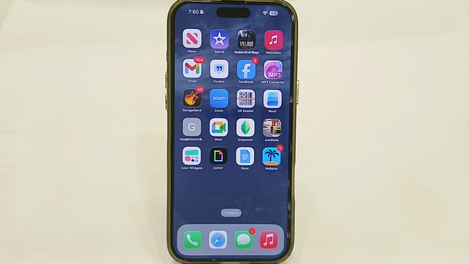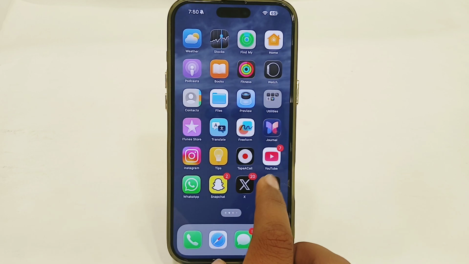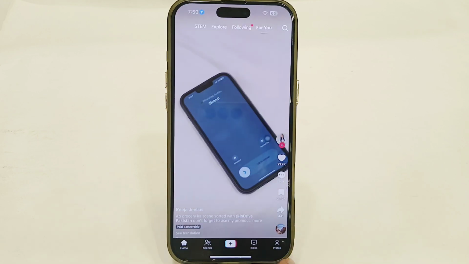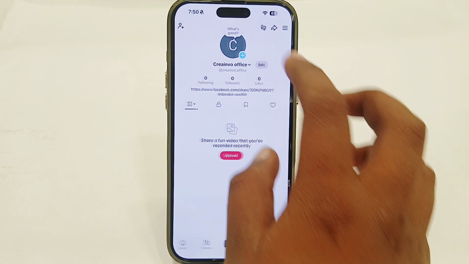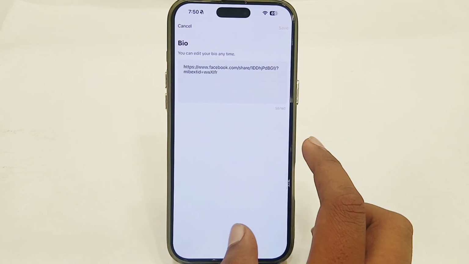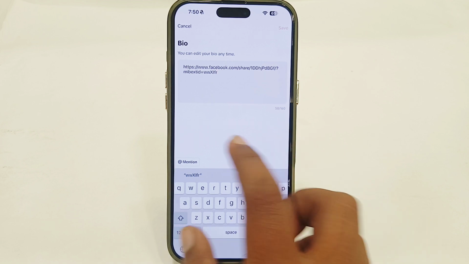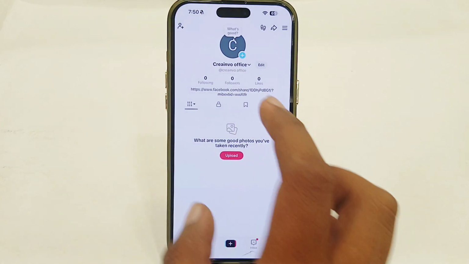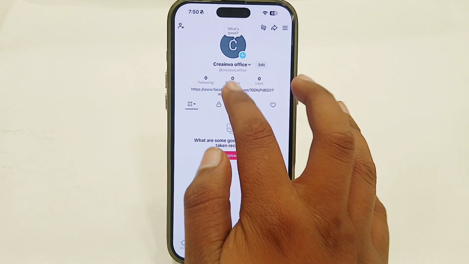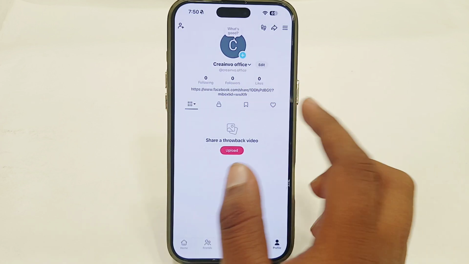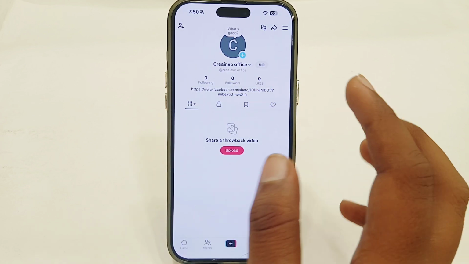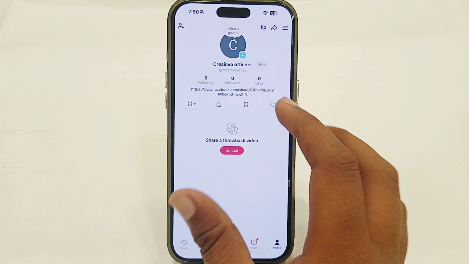You just have to simply open your TikTok app and tap on your profile option in the bottom right. Here, tap on the edit option and go to the bio section, and you can add different links. But using this method, your links are not clickable. You cannot tap on your link to open it. This feature is not available here.